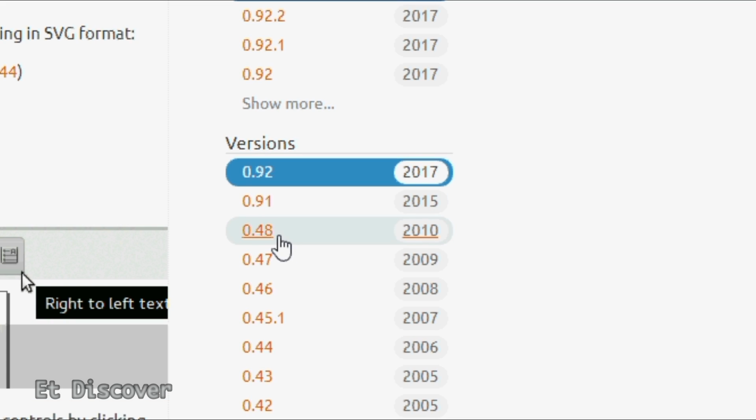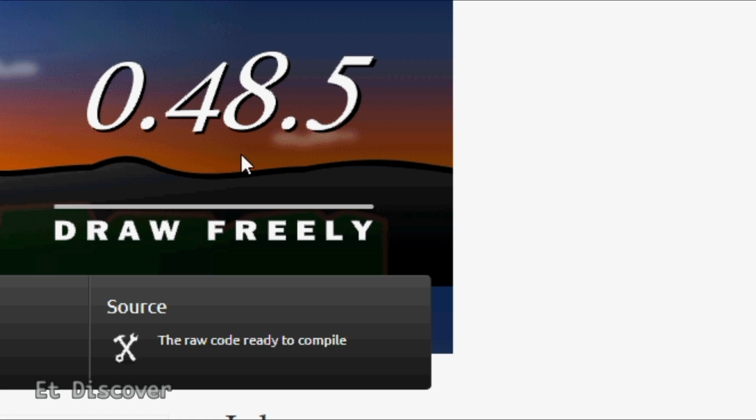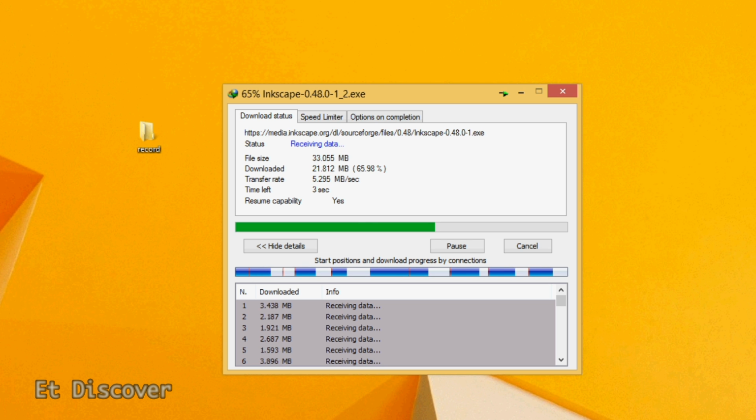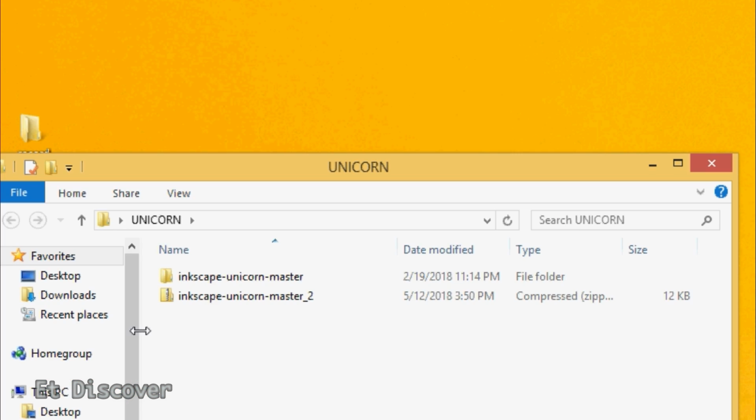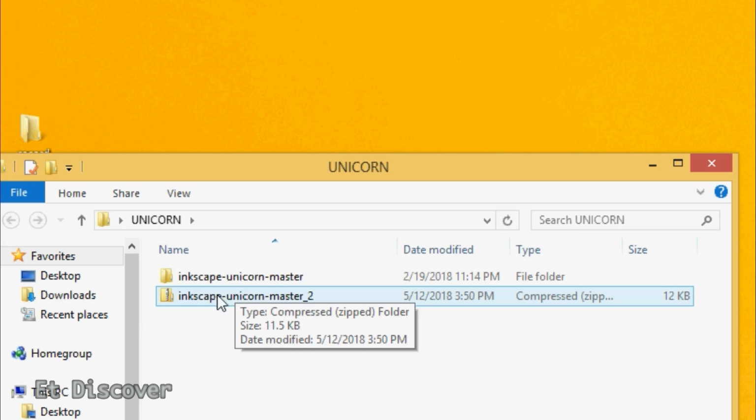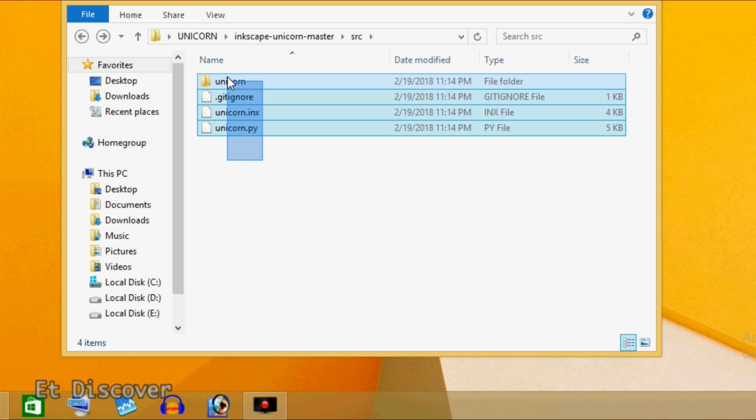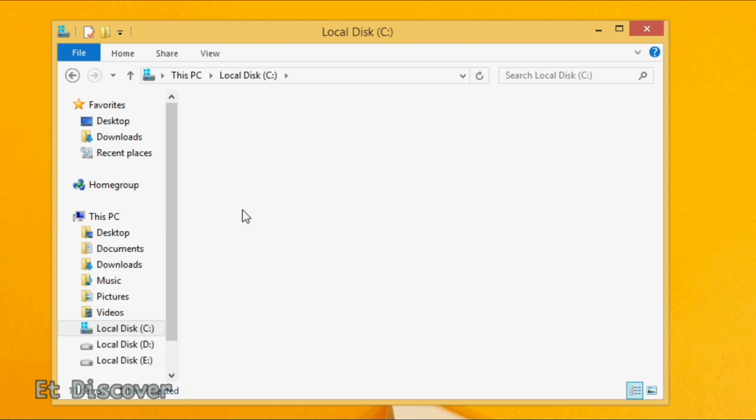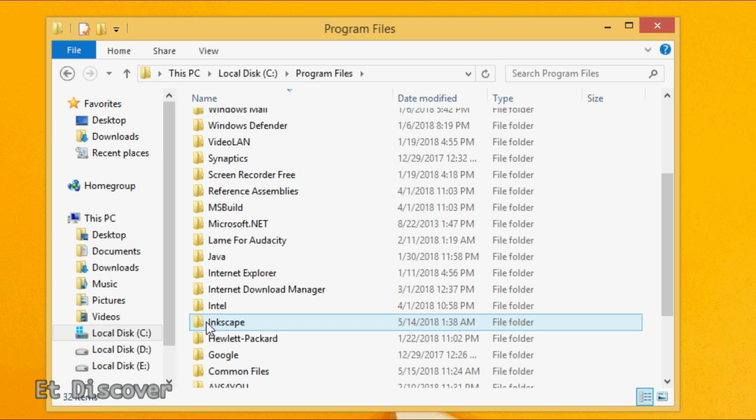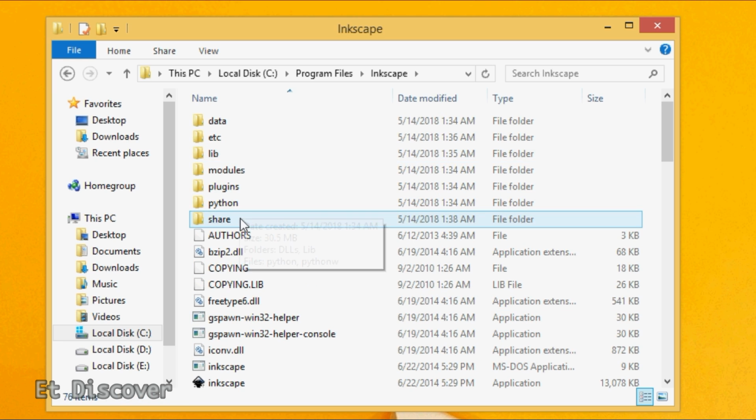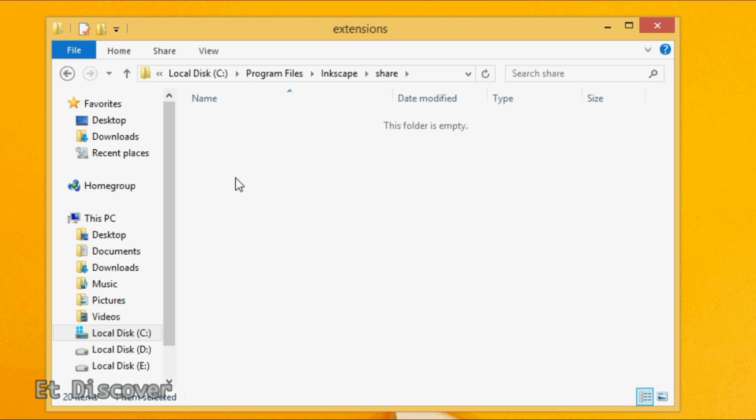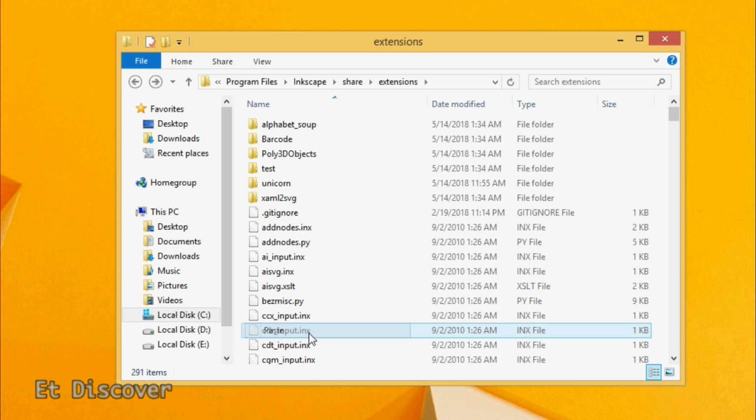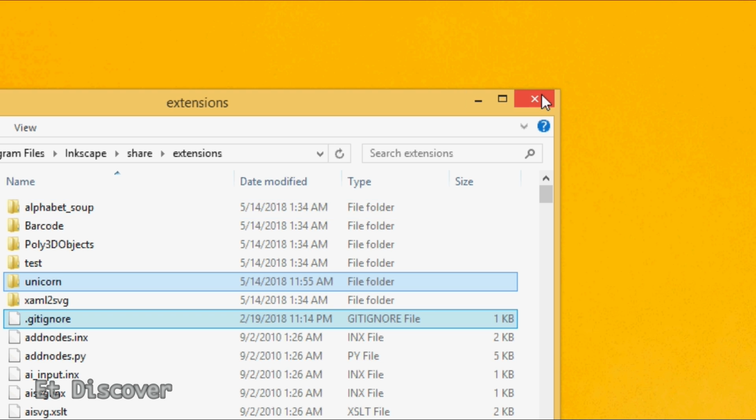Just download this 0.48 version of Inkscape, and this software will not have any option to save G-code by default. For this reason I downloaded Unicorn. The link is in the description, and I copied these 4 files, then opened the C drive and clicked Program Files, and here I found Inkscape. I opened it. There you will find the share folder. After that, the extensions folder. Then paste the copied Unicorn files here. Now close all the windows.